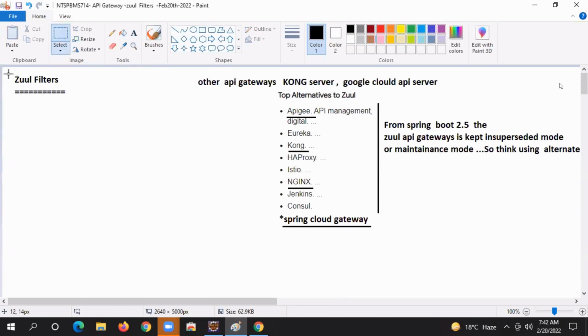Shall we come for the discussion? Zuul filters. Then why are you teaching Zuul, sir? By keeping maintenance mode projects in picture, I am talking about Zuul. Maintenance mode projects, we have to learn Zuul, guys. Do you think all projects are happening on Spring Boot 2.6? No. There are so many projects which are running on 2.2, 2.3, 2.4 still. Understanding my statement, guys? All legacy projects are running with the Zuul only.